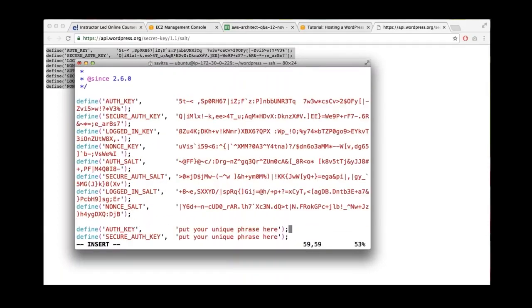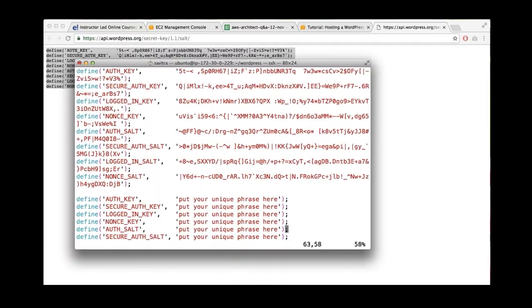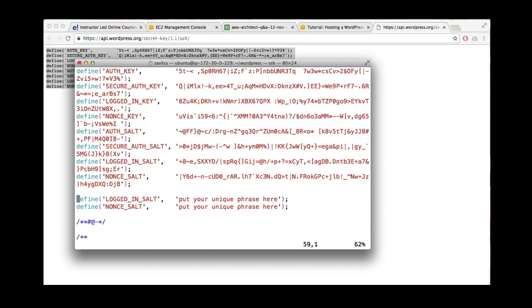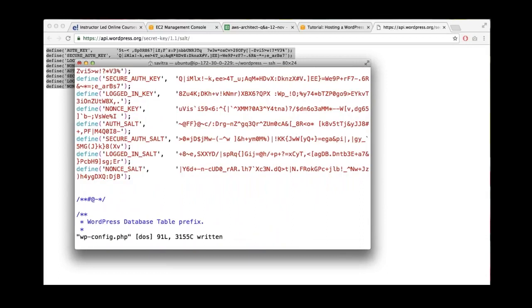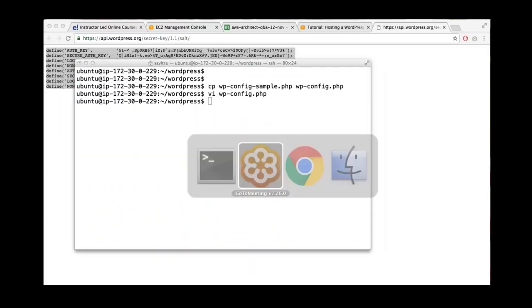Right? So we've pasted these values. I'm going to just delete this stuff here. We don't need this anymore. Right, and that's it. That's our WordPress configuration complete.